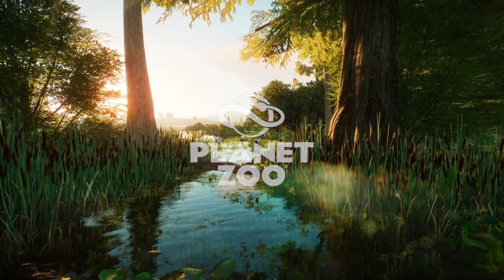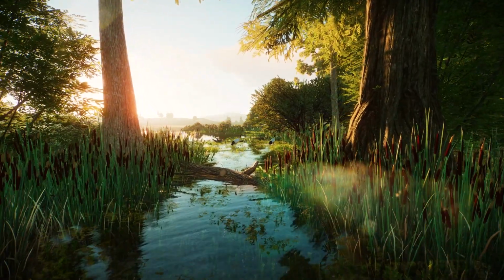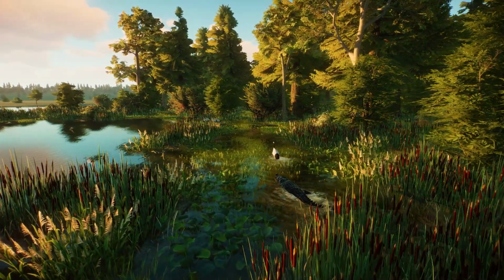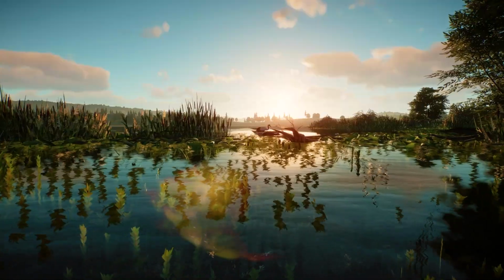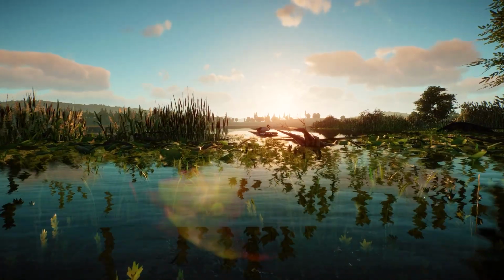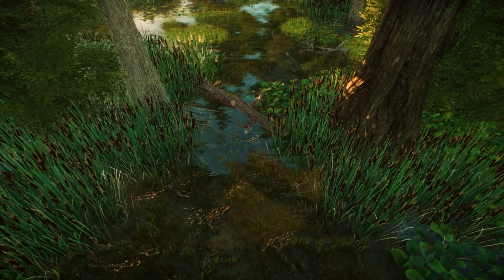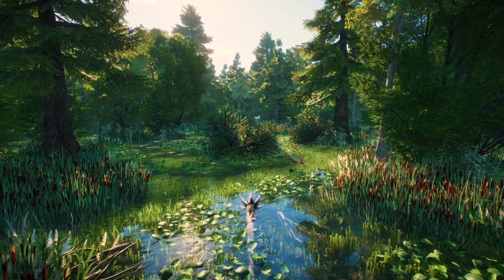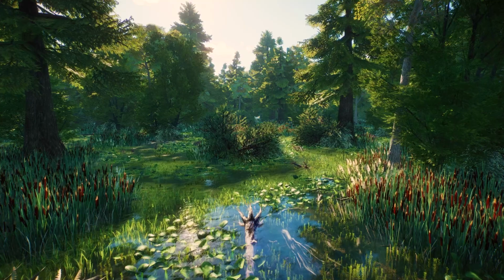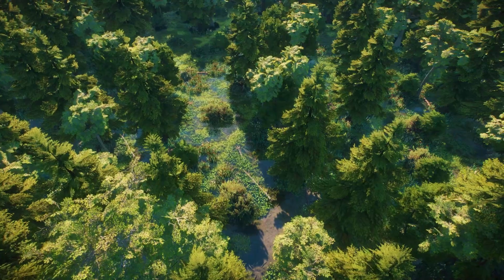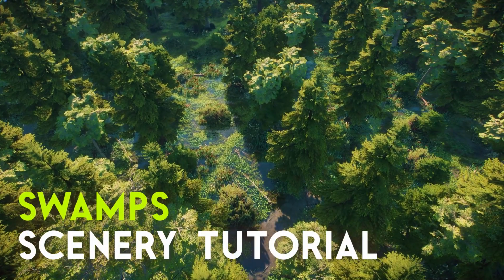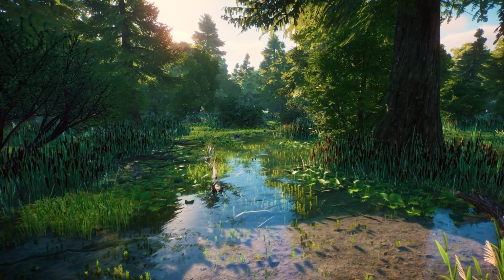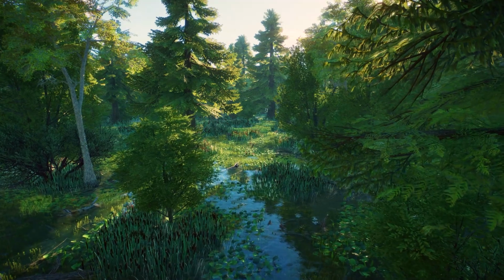Welcome to the mysterious world of swamps, the lungs of our ecosystem. Here, water weaves through trees, creating a unique and vibrant habitat. Join us as we build a stunning swamp environment in Planet Zoo.